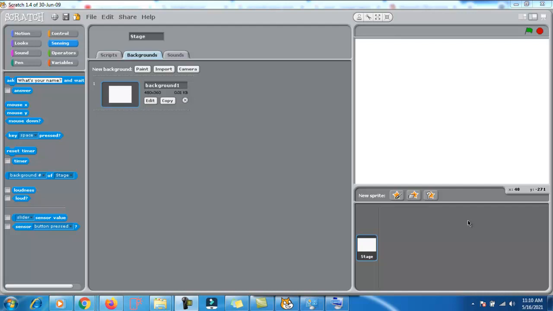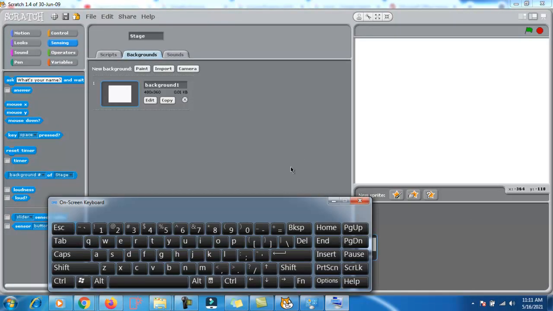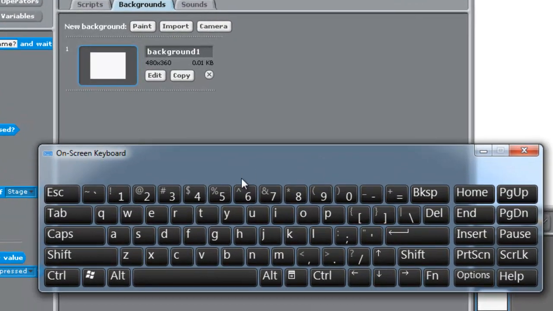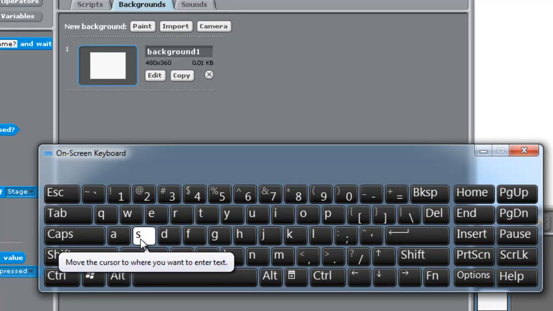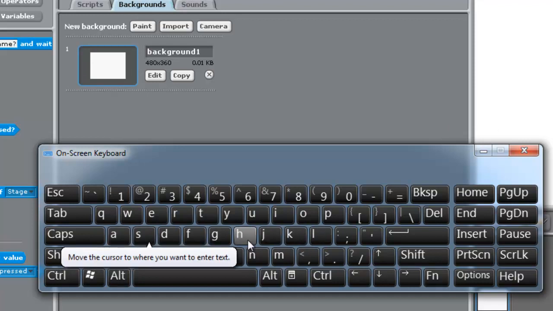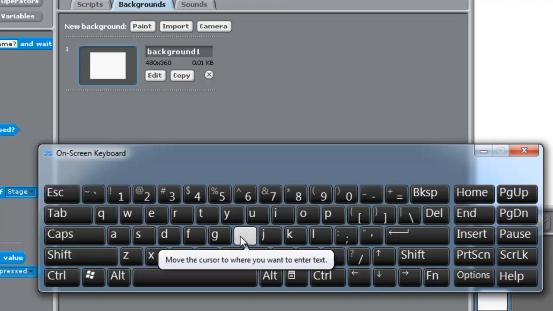Assalamu alaikum everyone. Today we are going to learn how to show and hide your sprite by pressing a specific key. For example, I'm using this on-screen keyboard. I'm going to use S to show my sprite, and it will appear on the stage when I click on S. Whenever I click on H, it will hide my sprite from the stage.